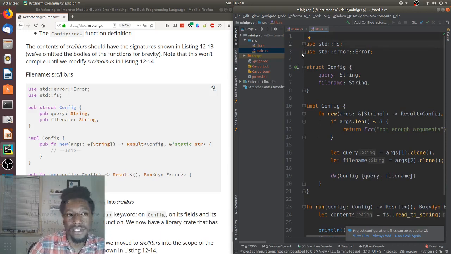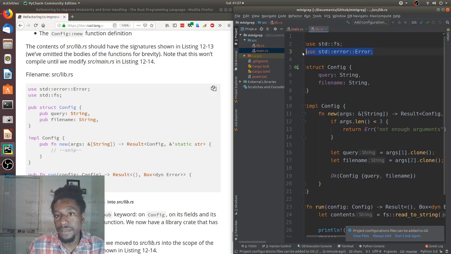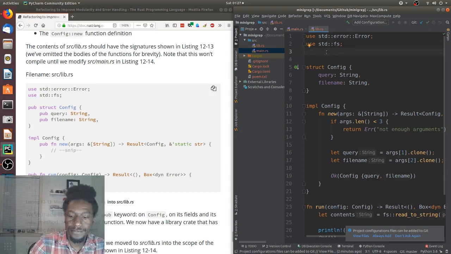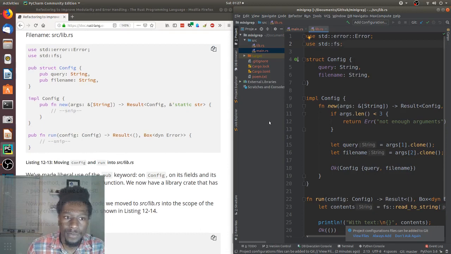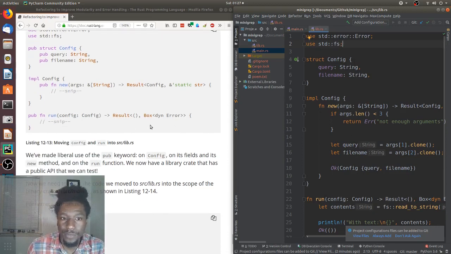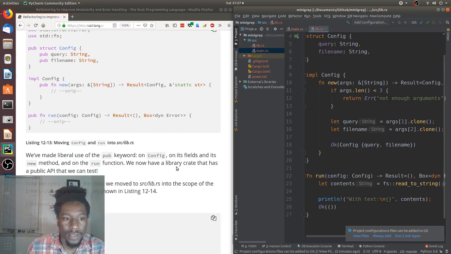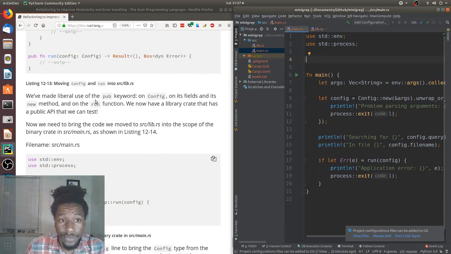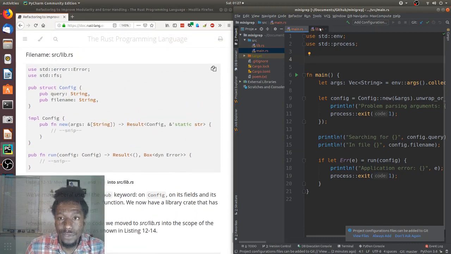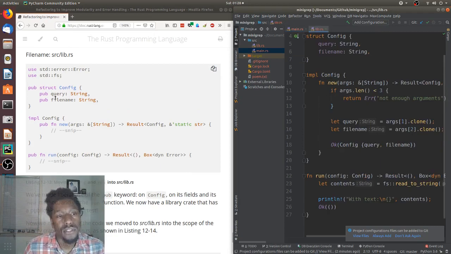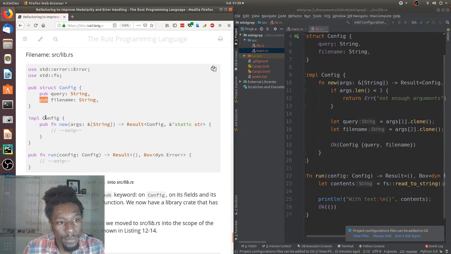And I guess I could put these in alphabetical order. A, B, C, D, E, F, G. Then we have config, which we have there. We have the new, which we have here. We have run, which is down here. We've made liberal use of the public keyword on config. Oh, yeah, things have changed. Go back to libs. So as you can see, a lot of things are now becoming public because we need to be able to call and use them.